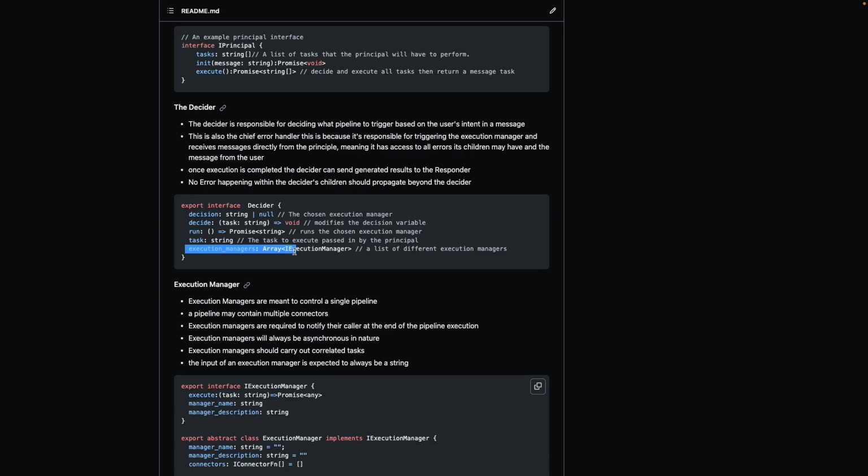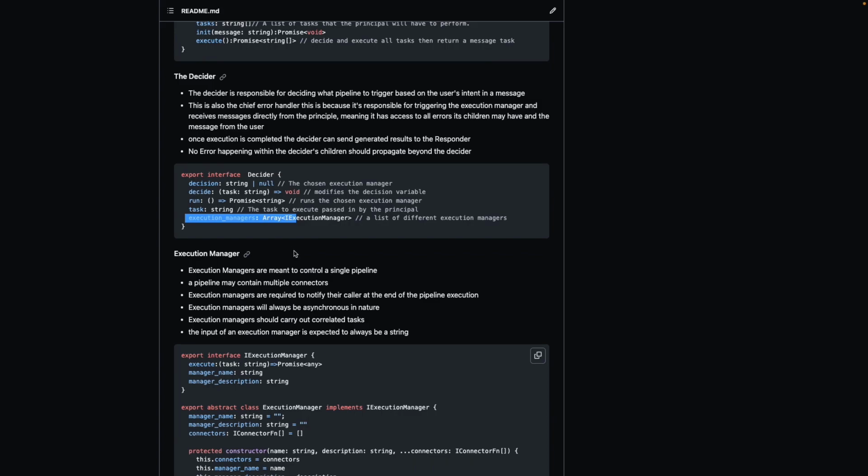You may have an execution manager for creating tasks on Notion, an execution manager for creating tasks on Google Calendar, an execution manager for sending some stuff over on Slack, or whatever you need. You can have any number of execution managers, and these are what we'll be looking at. The decision will be the name of one of the execution managers. So the decision may be Notion execution manager.